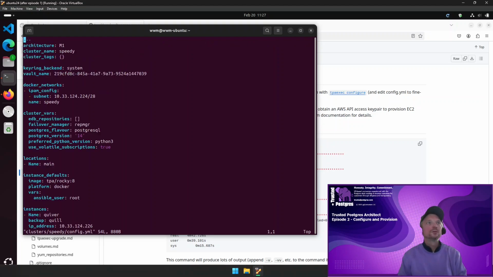And we'll go through and note a few of these variables, not all of them, but a few of them that are the most important to note. So as I mentioned before, we're going to use the M1 architecture. The name of our cluster is Speedy, which is also the name of the cluster directory. A couple of things to note here.